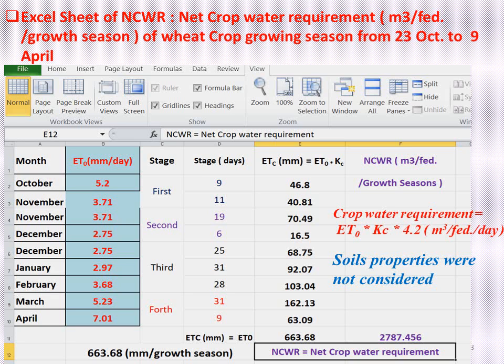We sum the ETc for the 4 stages. The ETc for all stages, or for the growth season, equals 663.68, which is multiplied by 4.2 to obtain the value of net crop water requirement for wheat, in cubic meters per feddan for the growth season, equal to 2,787.46.